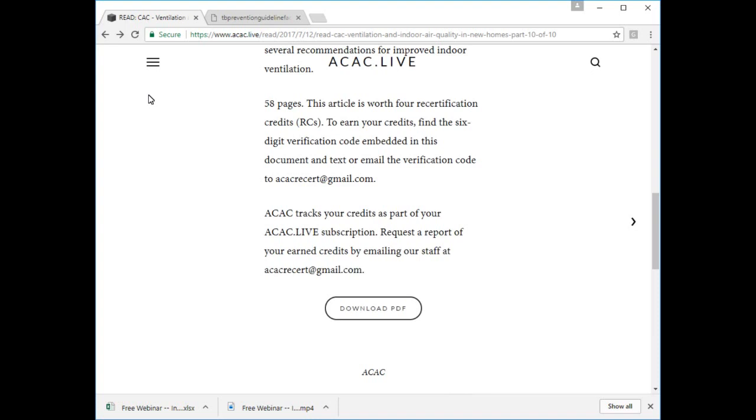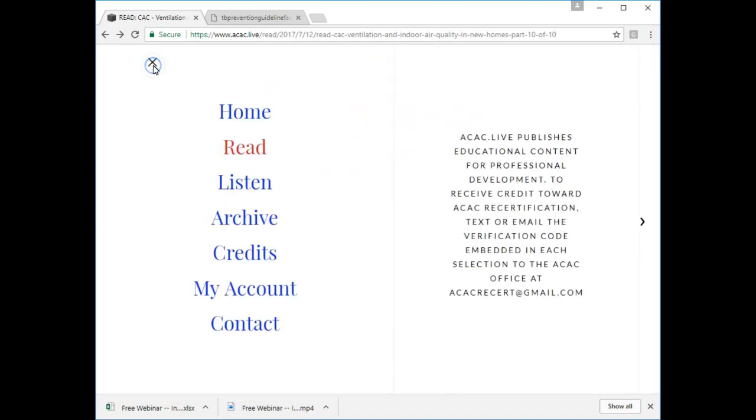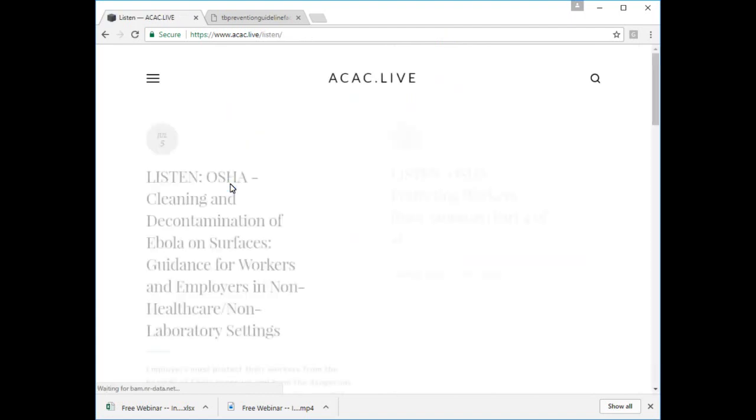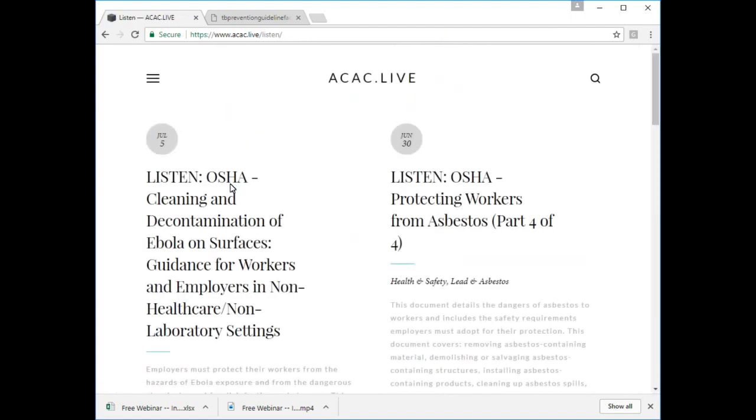Clicking the stacked lines icon once again, and going to the Listen link, you'll notice a very similar layout. Each entry begins with the word Listen to give you the idea that it's an MP3 file rather than a PDF. Otherwise, the layout is very similar.